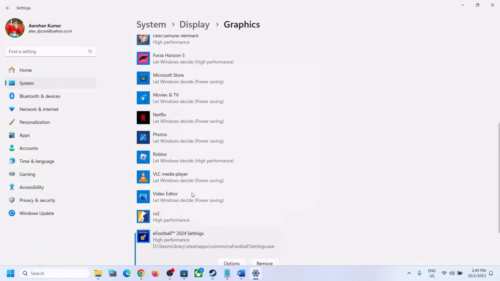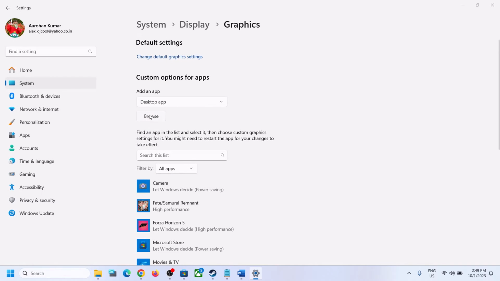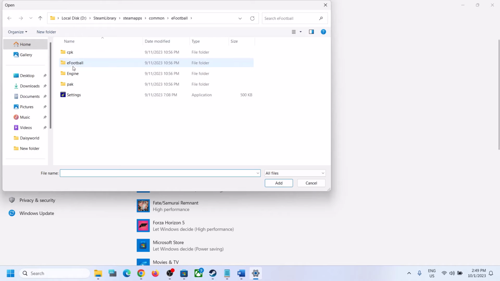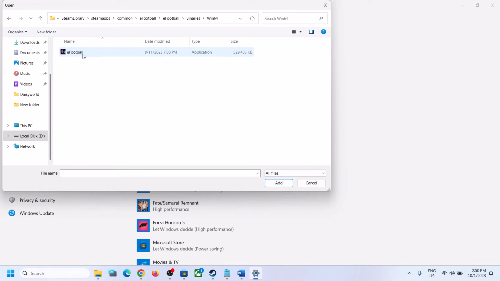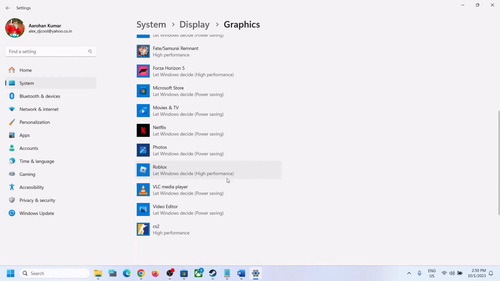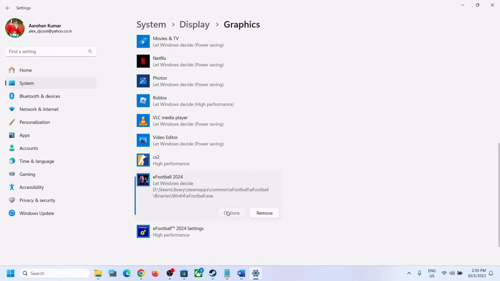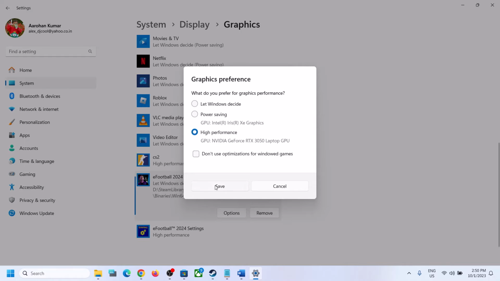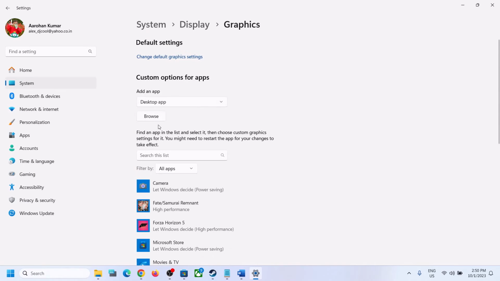Now click on save. Again click on browse and then open this eFootball binaries win64. Select this exe file. Now click on add. Once the game is added, click on options, select high performance. Now click on save. Again click on, for Microsoft Store users, over here you can see desktop app.